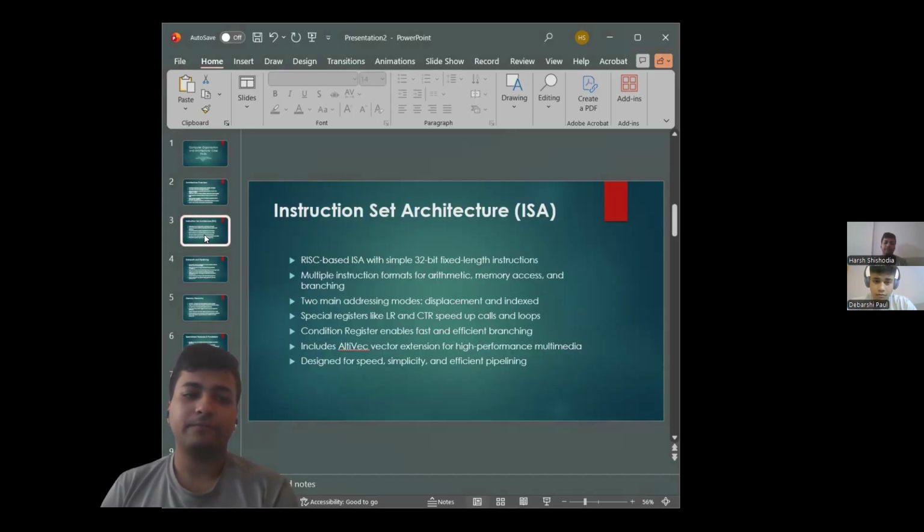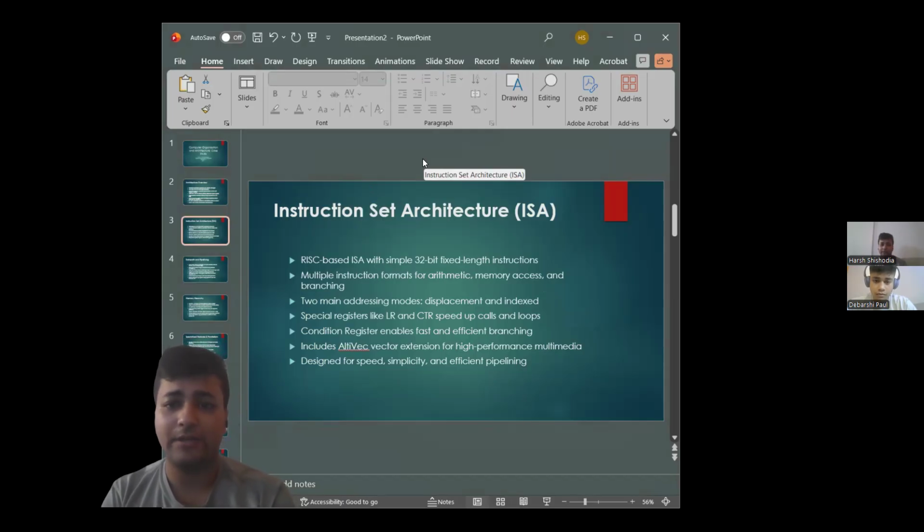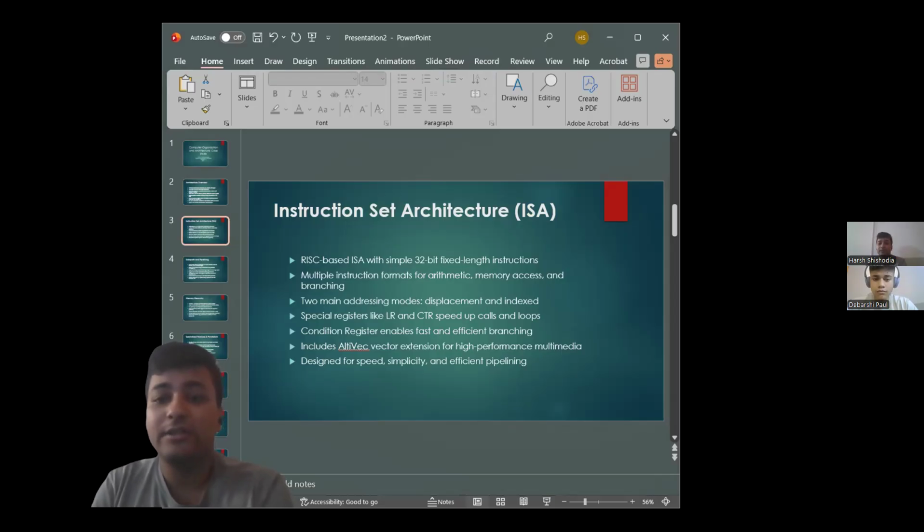Now, coming to the instruction set architecture of the PowerPC. The PowerPC ISA is the instruction language of the processor, built on a clean and fast RISC design with all instructions 32-bit long for simple decoding and efficient pipelining. It uses multiple instruction formats: D form for load, store, and immediate arithmetic, X form for register to register operations, and I and XL form for branching and special registers like the link register and the count register.